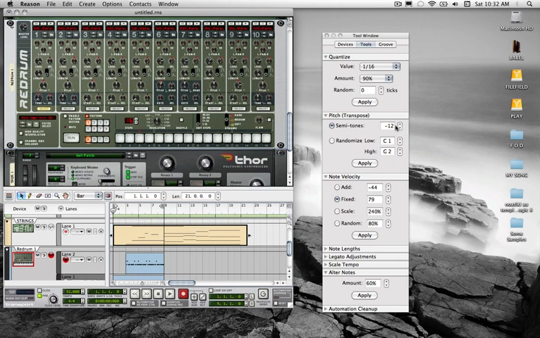And I'm going to transpose these strings an octave down, minus 12 semitones or minus 12 keys. So minus 12, this is my selection, apply. Let's hear those strings.